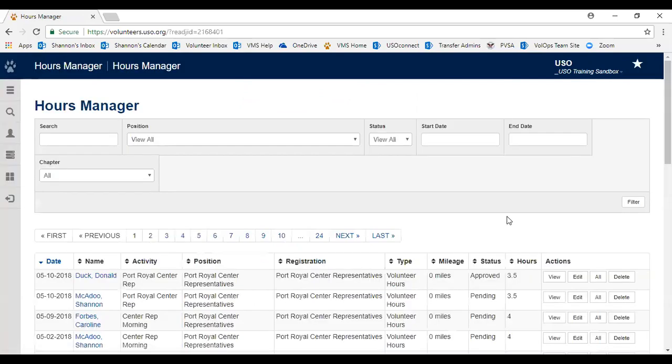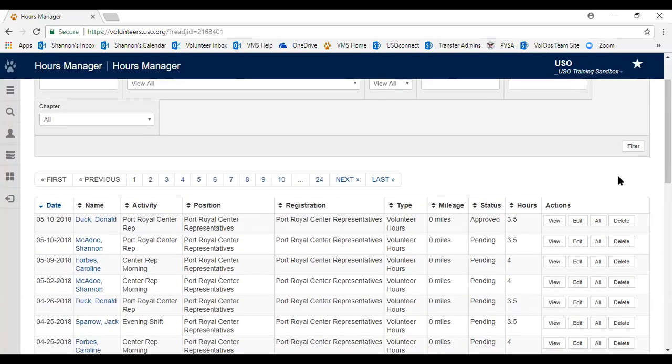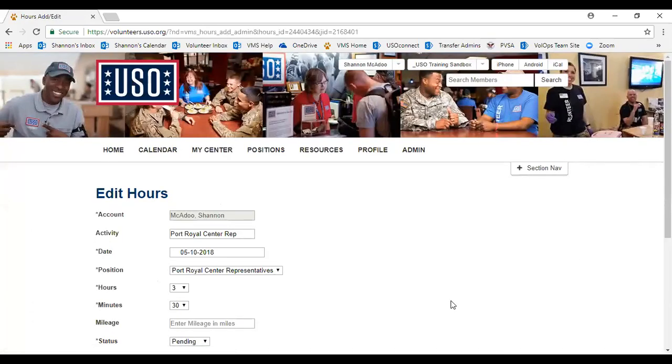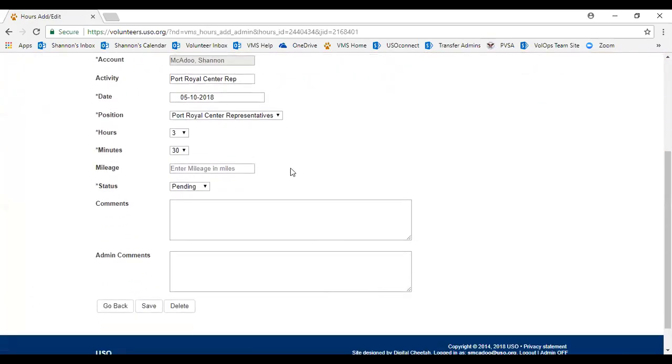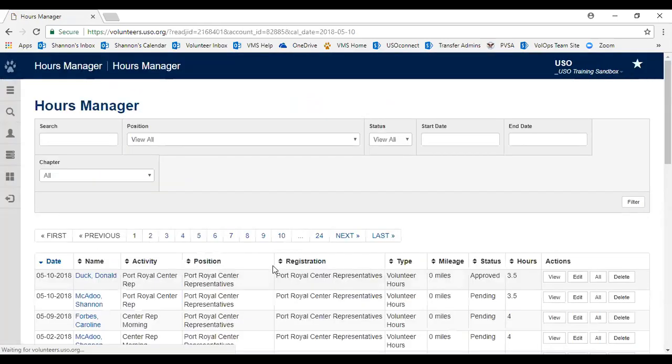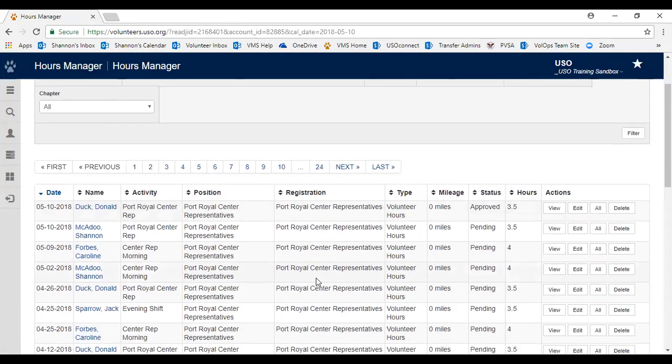If you notice the information about the hours is incorrect, you can click Edit and then update any of the information. You should only do this if the information is incorrect. Click Save to update your progress. Note that you should never delete hours unless you know for a fact they are incorrect.